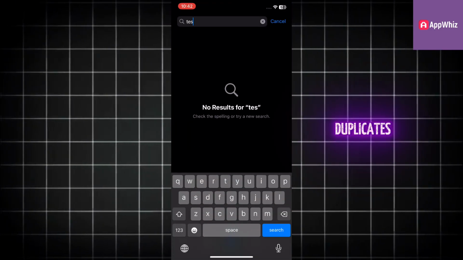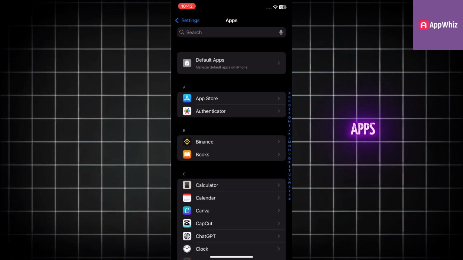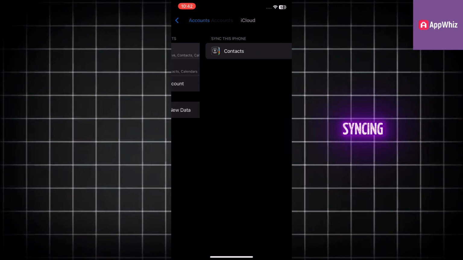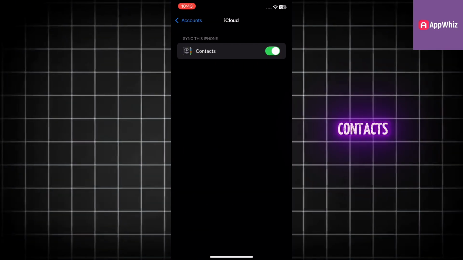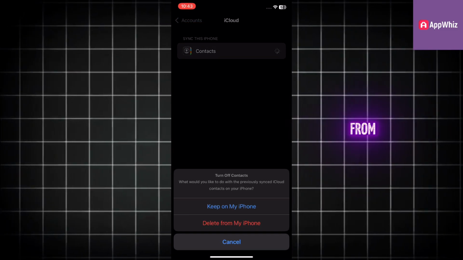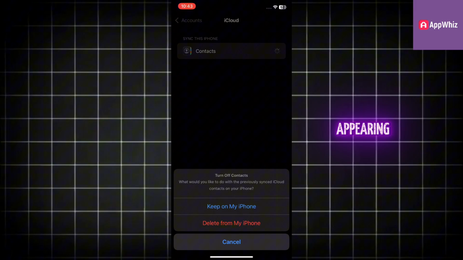If you have many duplicates, go to Settings, then Apps, then Contacts and Open Accounts. Check if multiple email accounts are syncing contacts. Turn off contacts for any account you don't want to sync. When prompted, tap Delete from My iPhone to stop duplicates from appearing again.